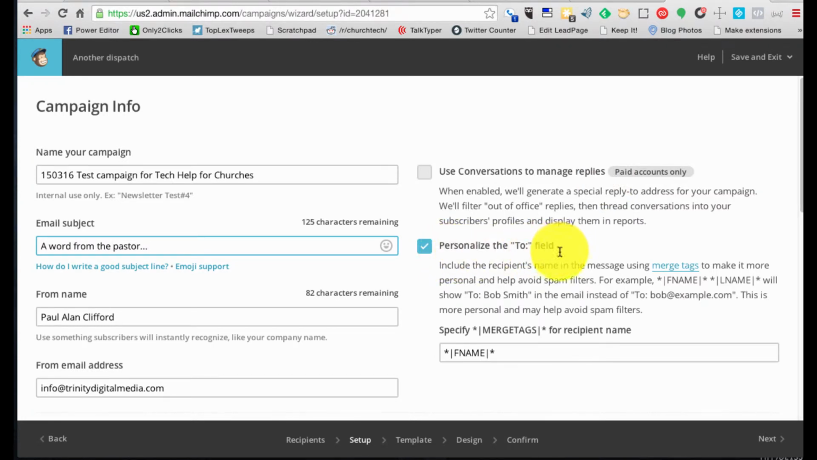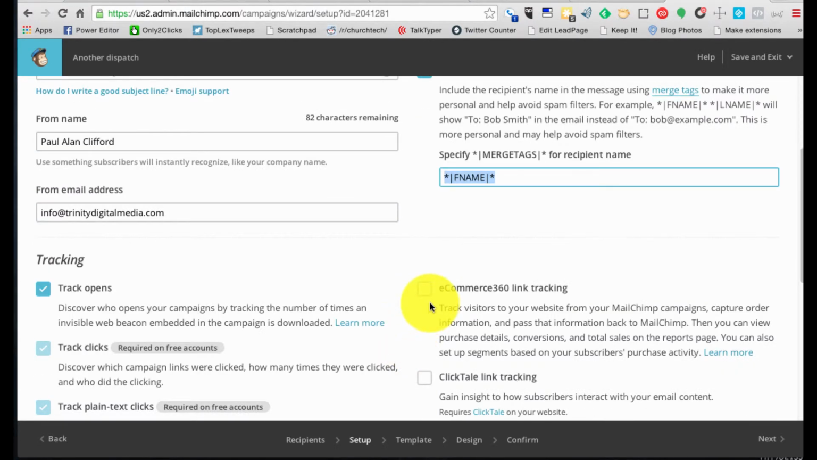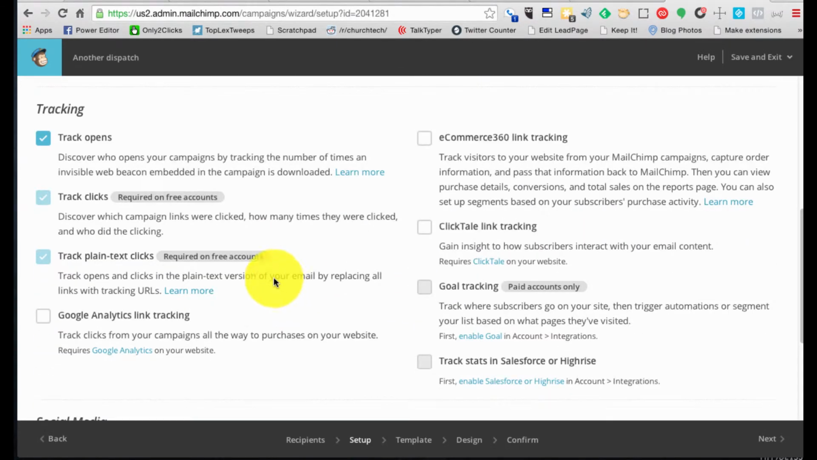Personalize the to field. You can use this right here, and remember how we had the people sign up using their first name? This is a variable that anywhere you put that, their first name is going to show up. So that's very fun. Makes it a little more personal.